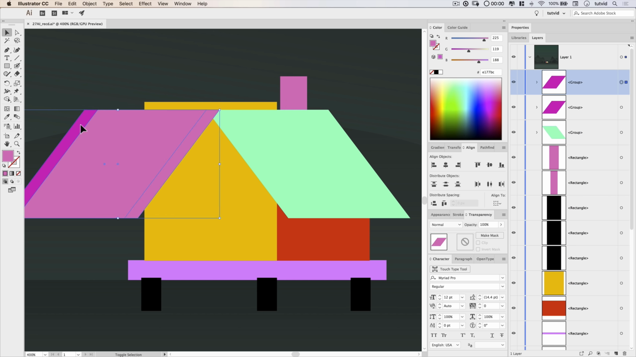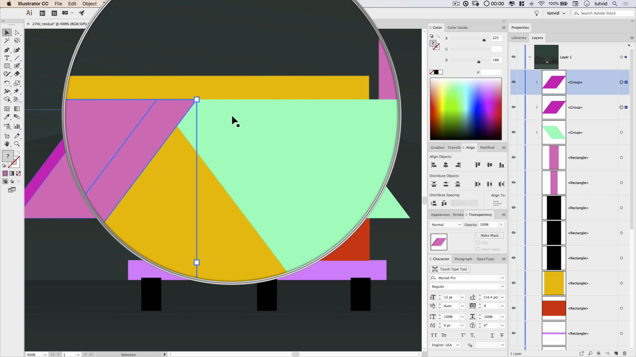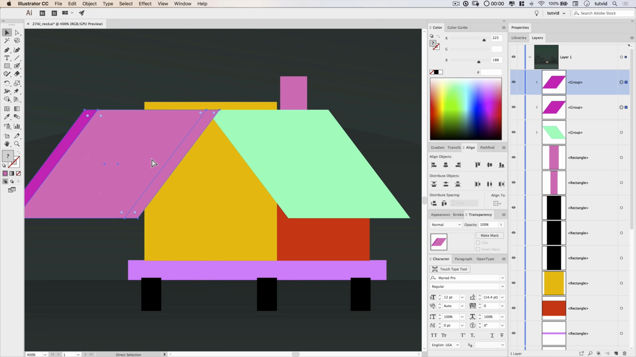Same thing here with the back side of the roof. I'm going to select both of these. We want these to be behind the front side of the roof. So I'm going to nudge them down. There we go. That's all we need to do, something like that.